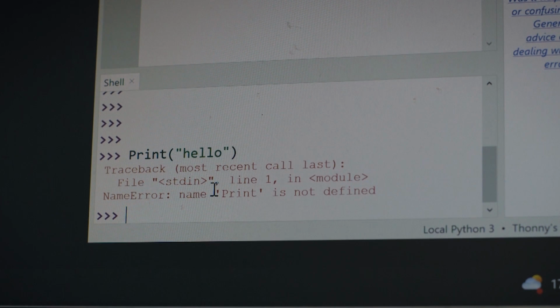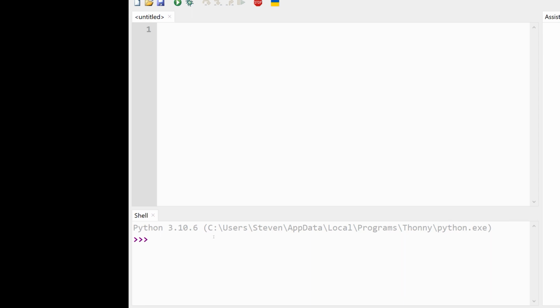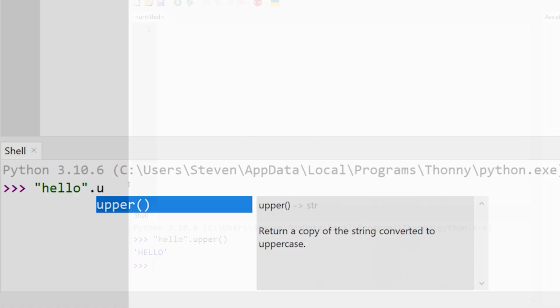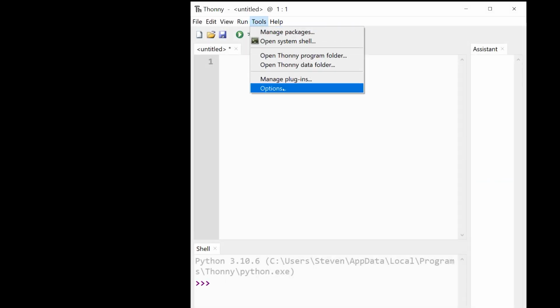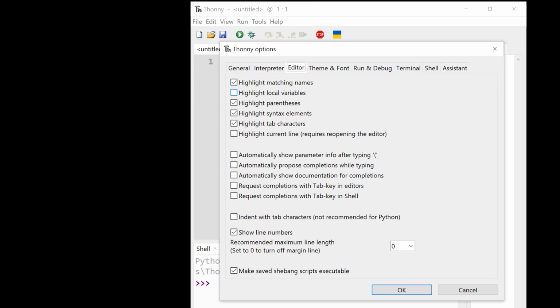Okay, so let's try one more before we look at the script editor above. Say we want to capitalize all letters in a string. We can write this command. You can also see that Thonny's shell has code completion and correctly guessed the command that we wanted. If you don't see code completion like this, all you need to do is click on Tools, Options, go to the Editor tab, and make sure these 5 checkboxes are ticked.